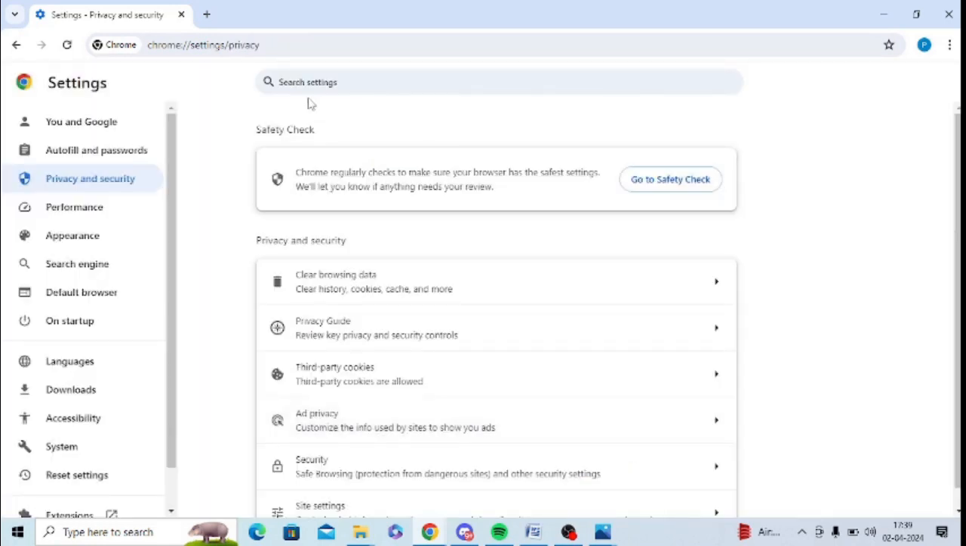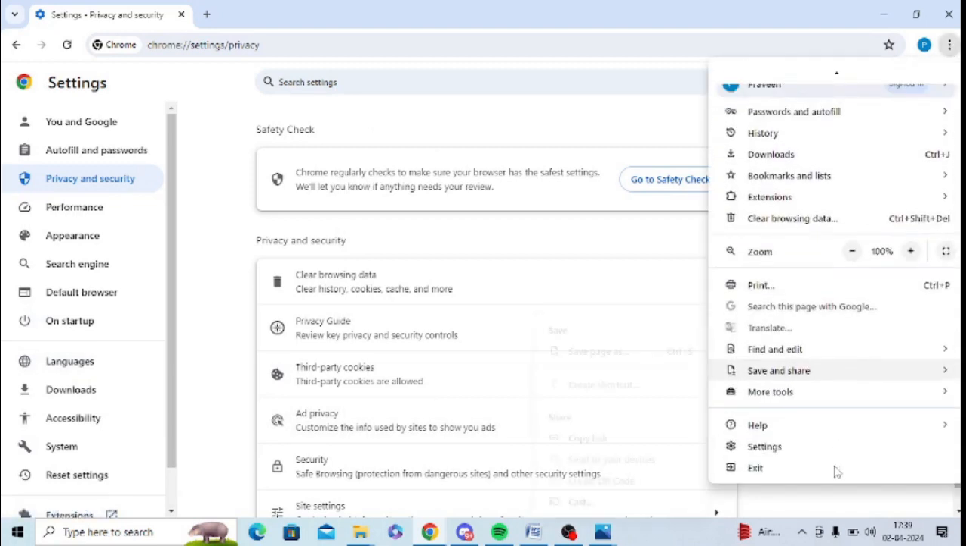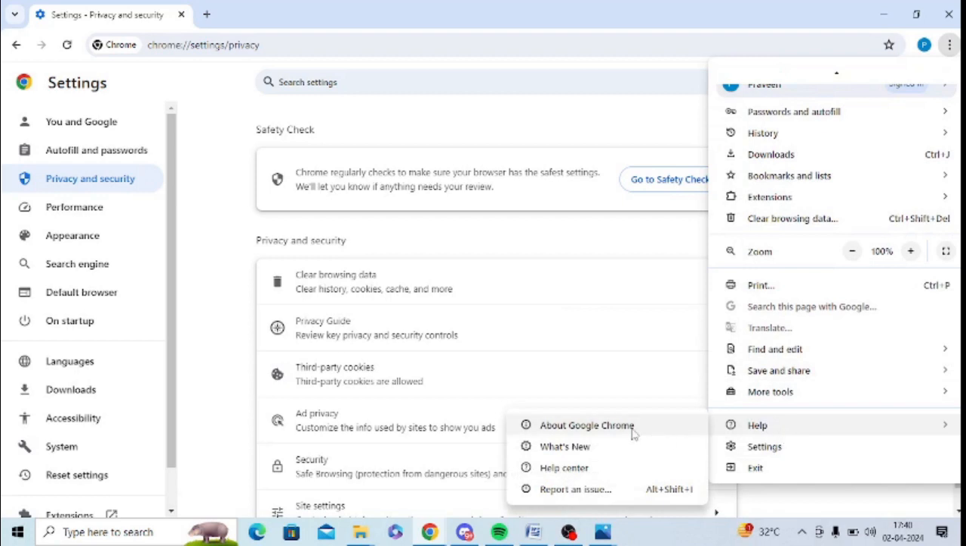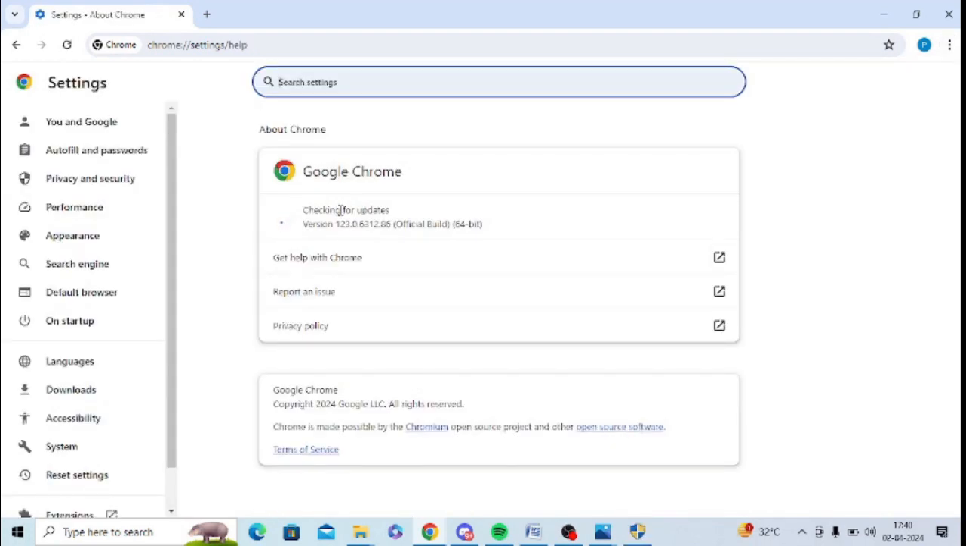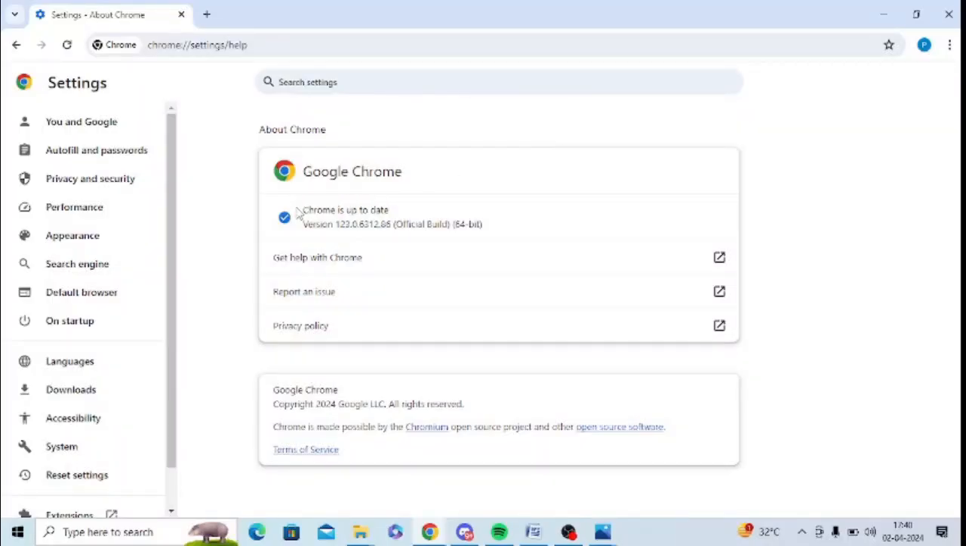And after that, the next step is to update your browser. In the three dots, you can go to the help section. You can scroll down, see help, and click on about Google Chrome, and you can see it is checking for updates here, and it will update your system to the latest version. You can simply click on allow, and now you can see Google Chrome is up to date, and you can update your browser to the latest version.